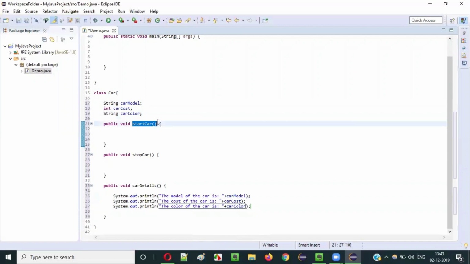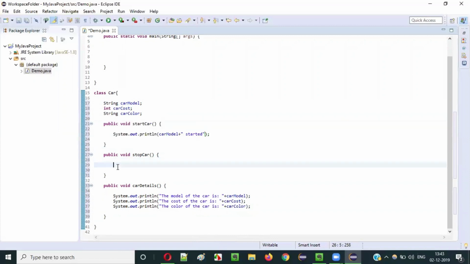Now, when you call the start car, it will simply start the car. So how can we know that this particular method has been called? For that, I'm just putting a sample print statement. It says this car model started. Simple guys. When this car model started is printed, then we'll know that this method got called. And stop car also I will do the same thing. System.out.println, this car model plus stopped. Just stopped. Fine.